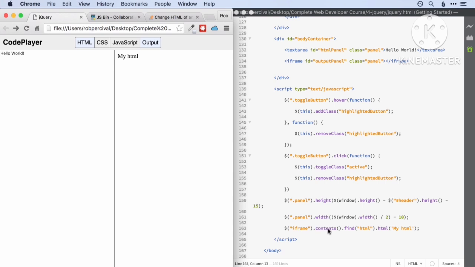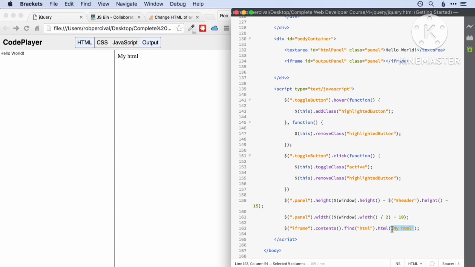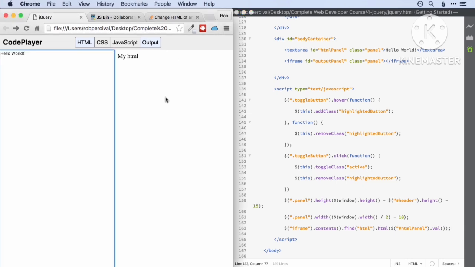All right. So it's all very well to make it update when the page loads, but we also want it to update when the user updates their content. And of course, we want to update it with their content, not my HTML every time. So first off, let's get the contents of the HTML text area. So that's just HTML panel and then .val to get the value. So let's just check that that works. Excellent. So it's now updating there.